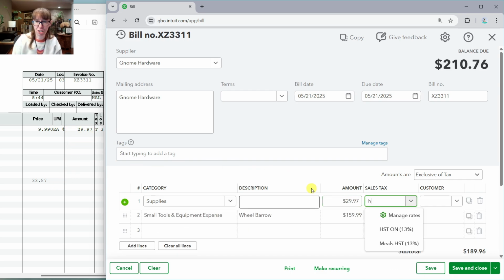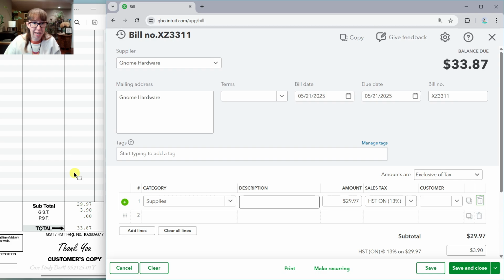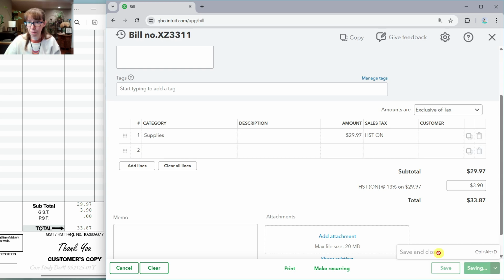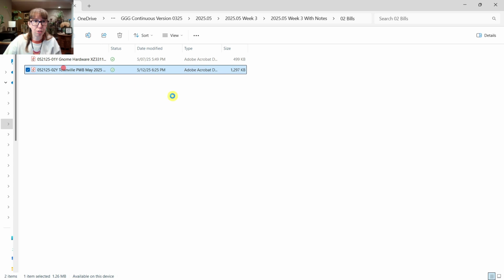And there was HST on that. That's before tax. And we can just delete the wheelbarrow from the last bill. And you can see that brings us to $33.87 with HST of $3.90. Perfect. Save and new. And let's see what's next in the bills folder.